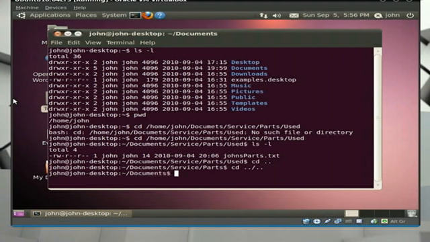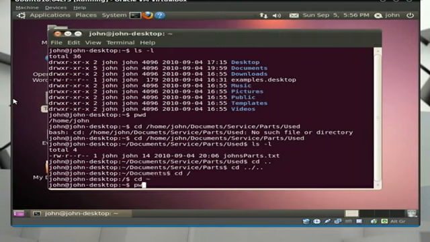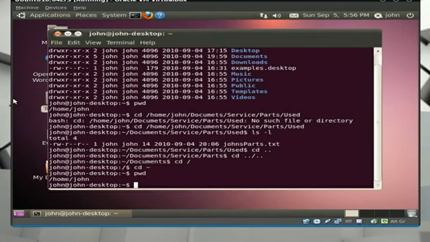Now, there's also a handy shortcut. Suppose you're somewhere very strange in the system. I'll go even to root. I'm parked at root. No matter where I am, I want to go back to my home folder. cd space tilde. And pwd confirms that it immediately put me in my home directory. So cd space tilde is a good shortcut to know.